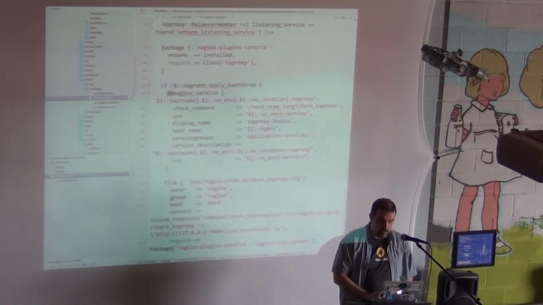And you can see that it's also, in the same vein, exporting a Nagios service for itself for HAProxy. And it's telling it to check NRPE, and which host to check it on, which is of course itself. And then in its own turn, the Nagios server, when it does its run, is going to collect that resource.